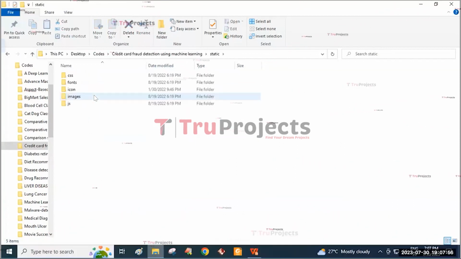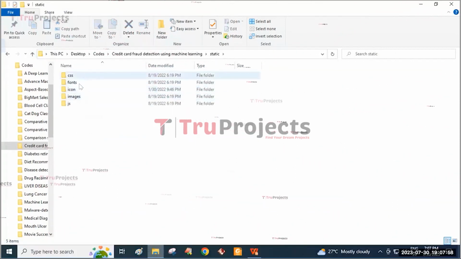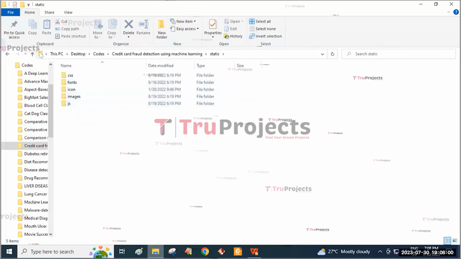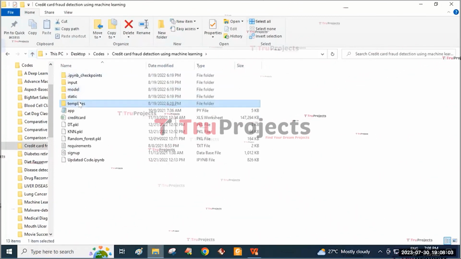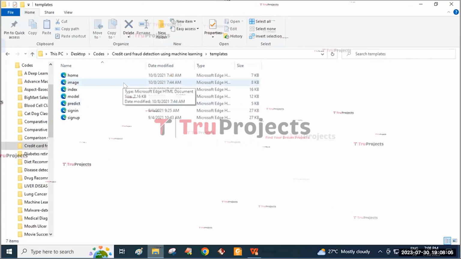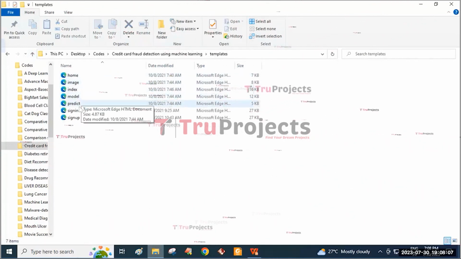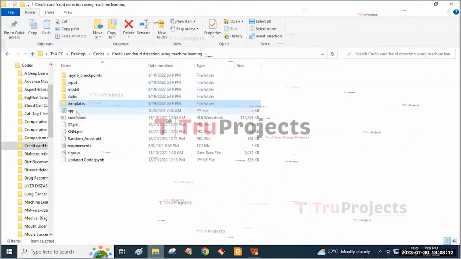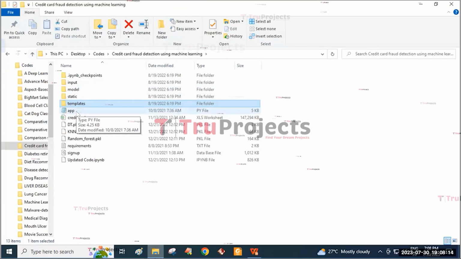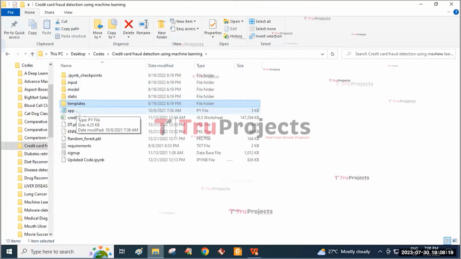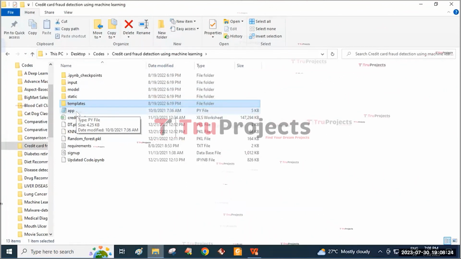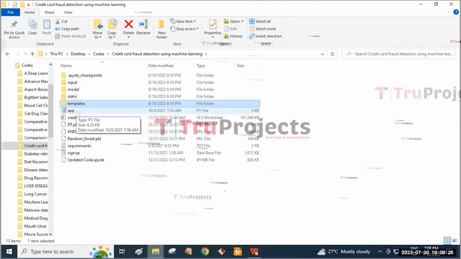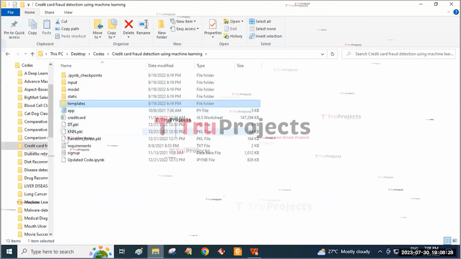And the static folder contains folders like CSS, JavaScript, images, and fonts within it. And the templates folder contains the HTML documents like home, image, index, model, predict, sign in and sign up pages within it. And the app.py file likely contains the information related to the front-end logic. It includes the code written in Python that handles the server-side operations, such as processing the user request, interacting with the database, and generating the dynamic content that will be rendered in the HTML template.